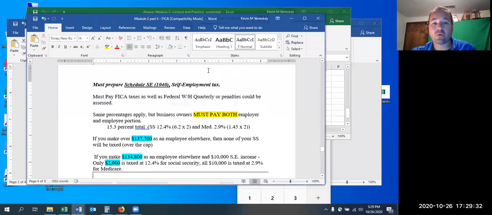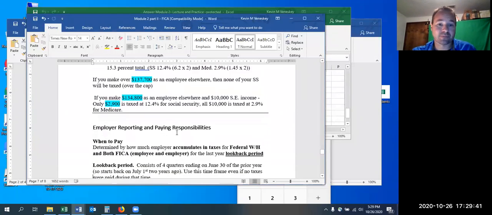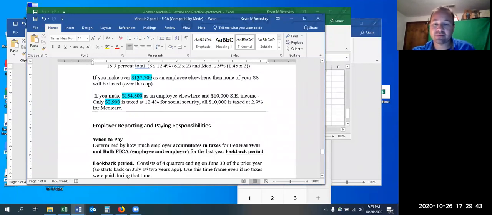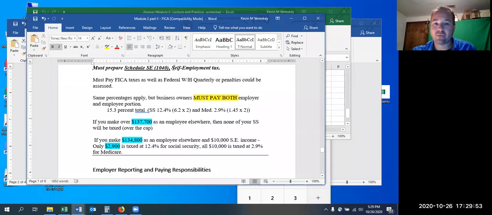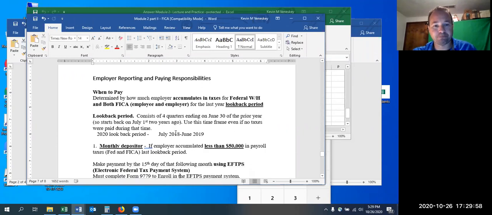You have to prepare what's called a Schedule SE, which is your self-employment part of the tax. You're going to pay both parts. We're not going to get too in-depth in this, and we do this a lot more in tax class. So I just wanted to put that out there, what form you use. And we go through that in Accounting 205. We look at this Schedule SE in a little bit more detail and how you pay it.